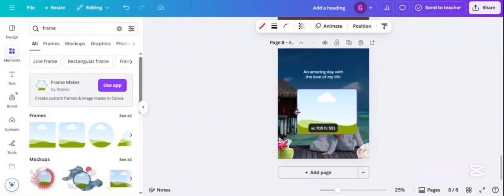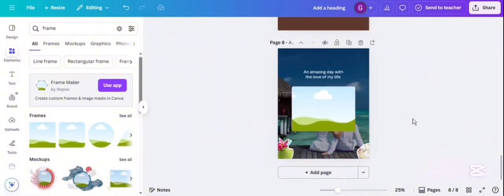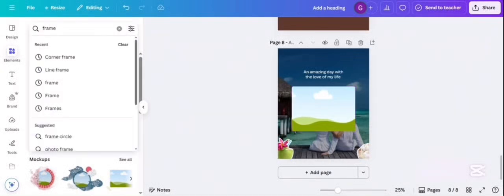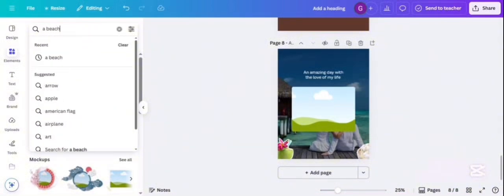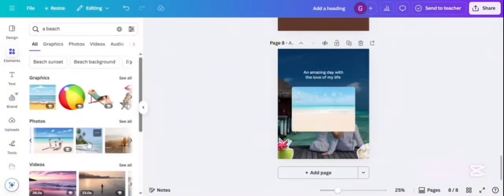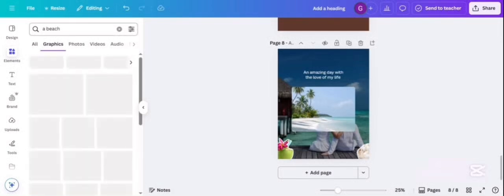You can expand the size of the frame here. Anywhere you see something like this, it means that it's adjustable. You can take note of that. Now that we have that, we're bringing in a beach picture. Alright, so now that we have that, how do we bring an image here? So for people new to Canva, you might not understand what I'm saying, but I'm going to illustrate.